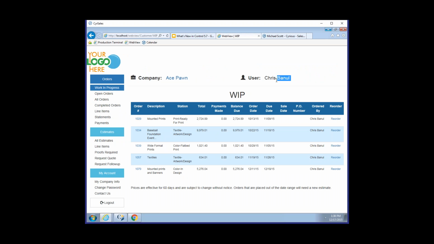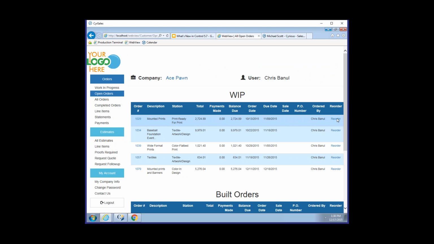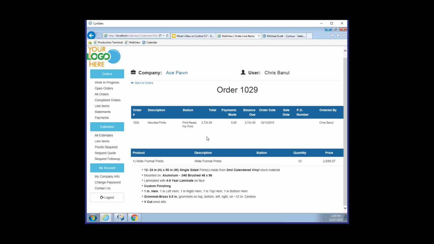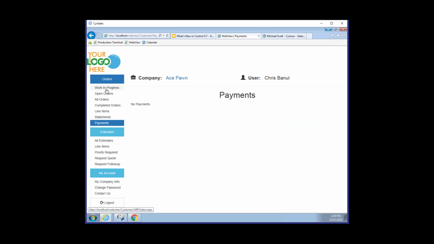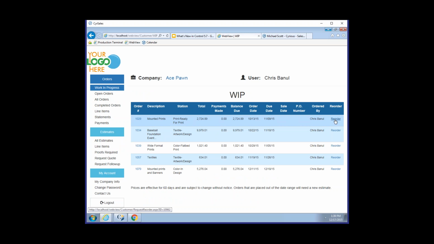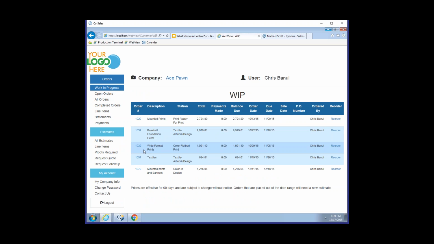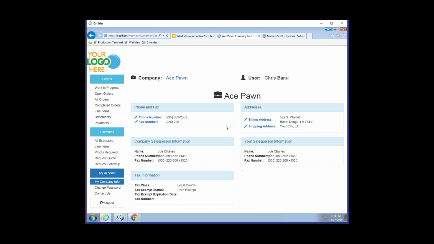But now I'm logged in as Chris, and I could go and look at my order history. I could look at all my open orders. I could go in and drill down on them. I could look at payments I made. I can request a reorder. I can also look at estimates and look at your company. They can look at what their information in your system is and request to change it.